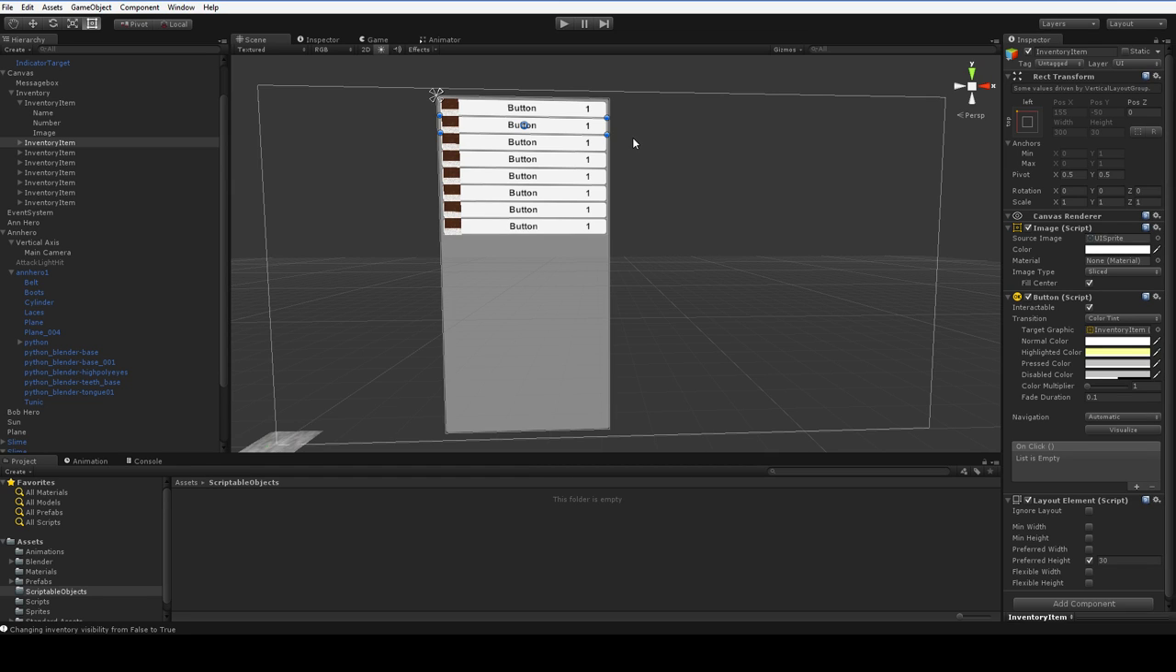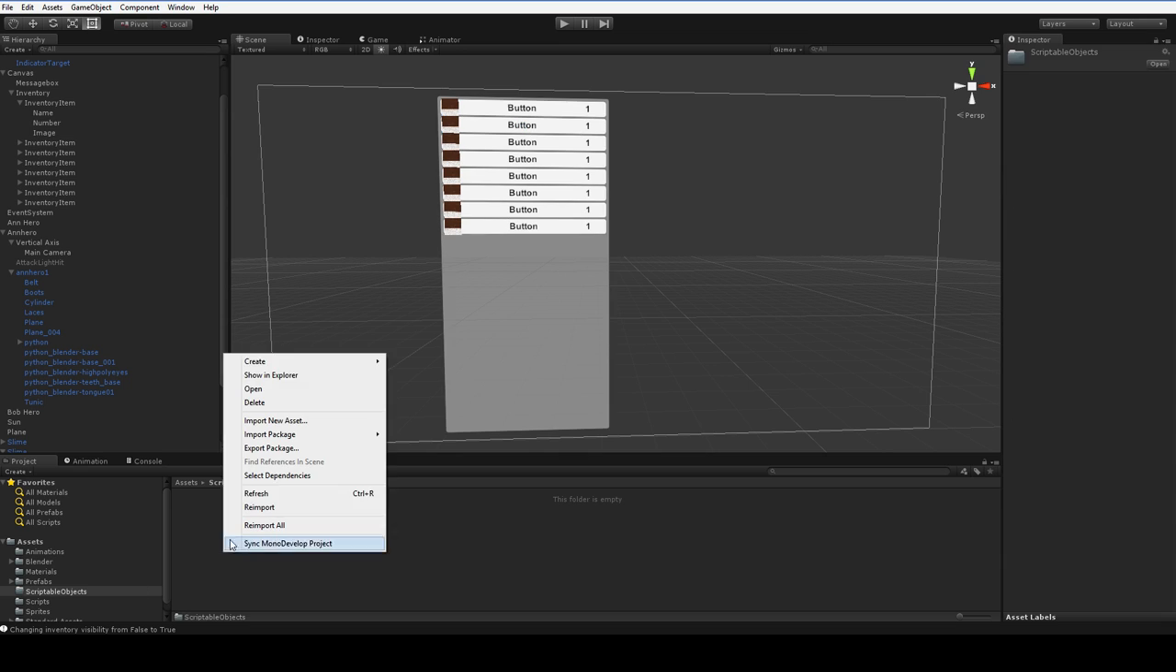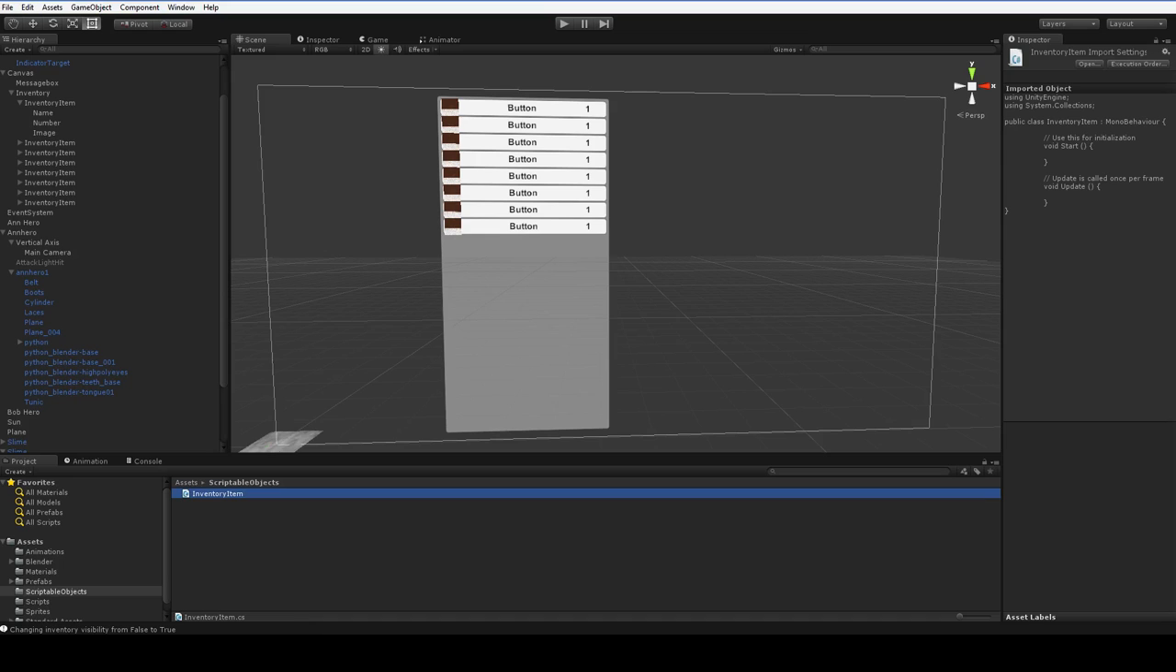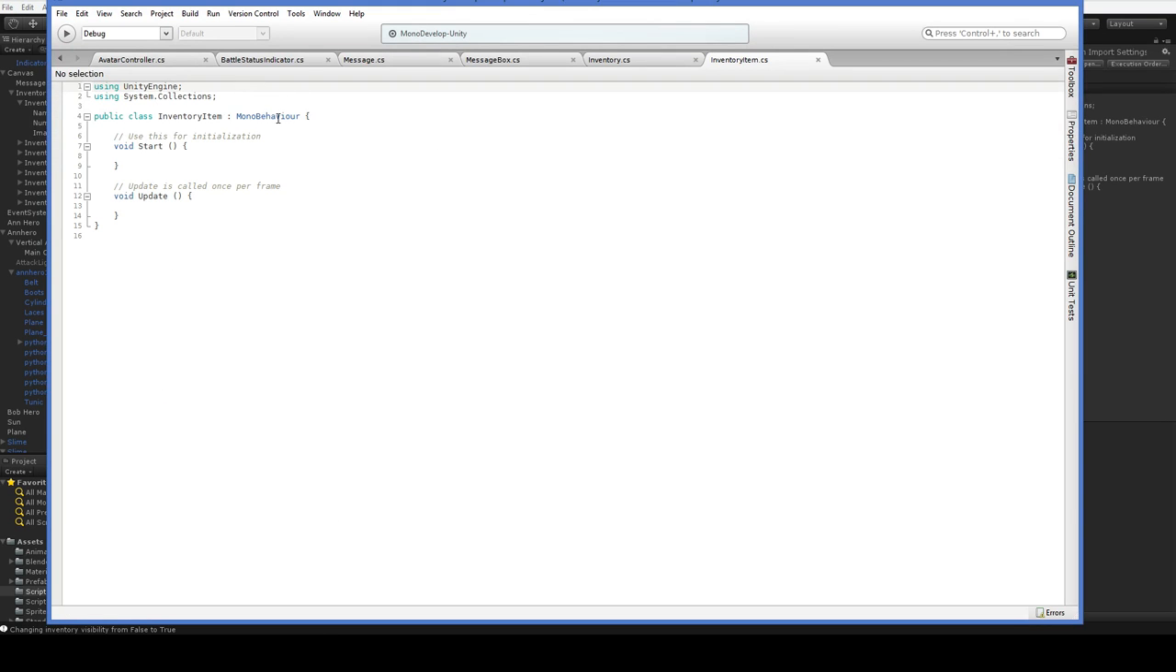So today, I'm going to teach you about the secret mysteries of scriptable objects. And I've created a scriptable objects directory, and we're going to create a new class. And we're going to call this inventory item. Spell it right. There we are.